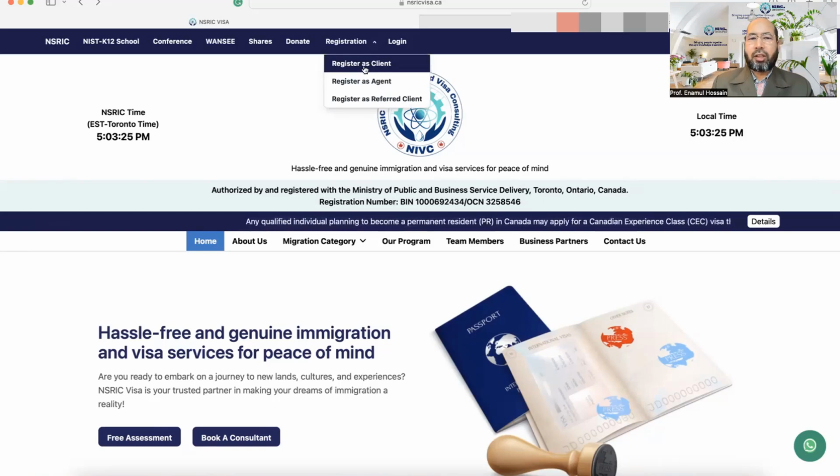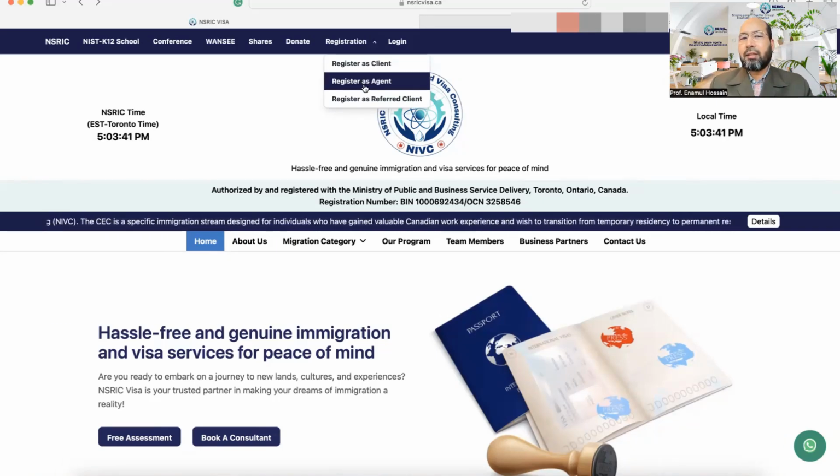This registration button is for the clients, the customers who come directly to our organization to get the migration services. This is the registration for the agents, that means our business partners. Globally, we have many business partners around the world who are associated with us to work with our potential customers and clients.